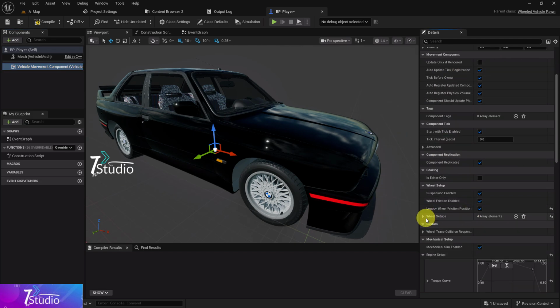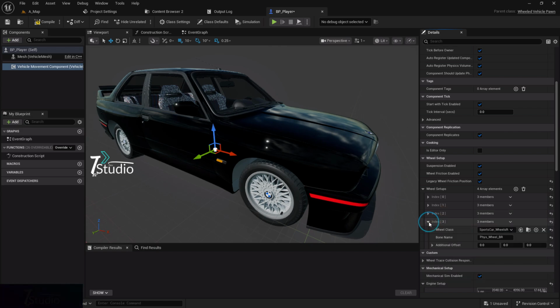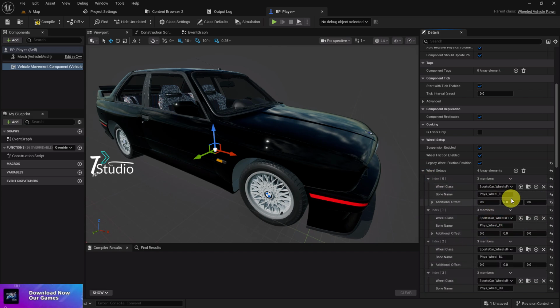Scroll down, you find the wheel setup, and here you have to make sure you set up this one. First thing, it's using the sport wheel classes by default. I will show you how you can create them manually if you want. So first let's give it a test with FL. And you have to put the same names that you have in your rig. So FR, RL and RR. Okay, cool. Now our vehicle is ready to rock and roll.